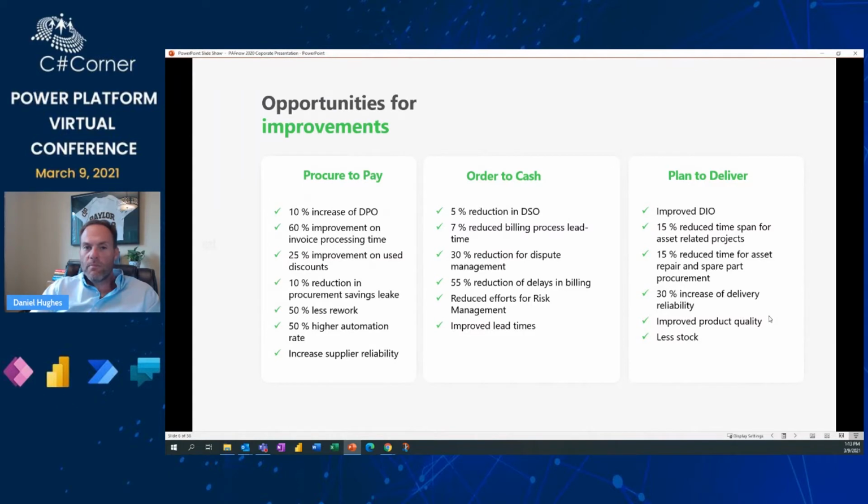So typically, there are many opportunities for improvement when you're looking at a business process. If you're looking at procure to pay, you might want to improve days payable outstanding.